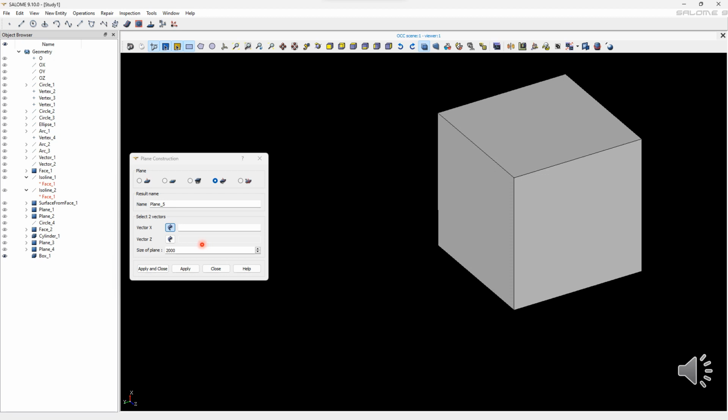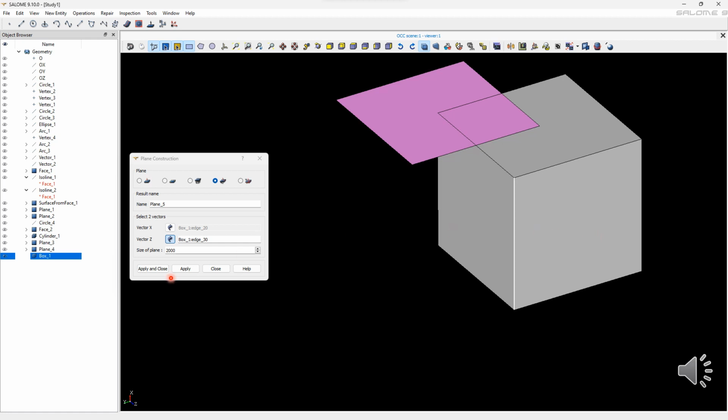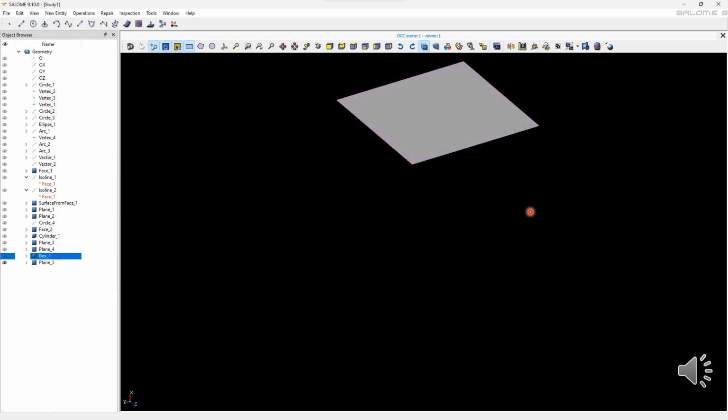So now in this case I will select objects normals to create a plane. Now for vector x I will select this edge, and for the vector z I will select this edge, and you can see based on these selected edges the plane is constructed with the plane size of 2000. So this is how the plane is constructed.